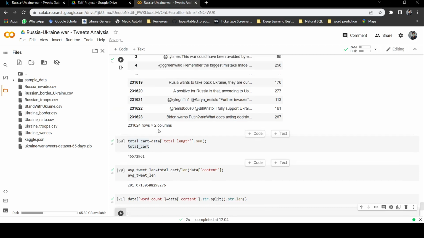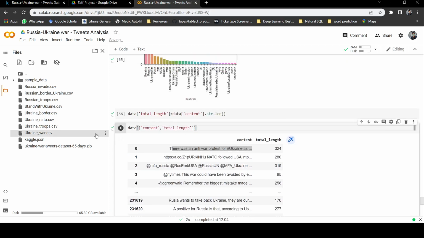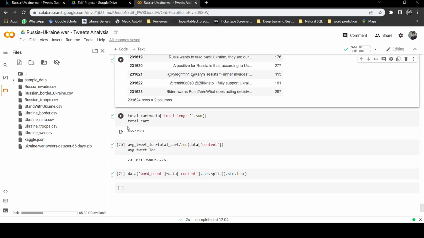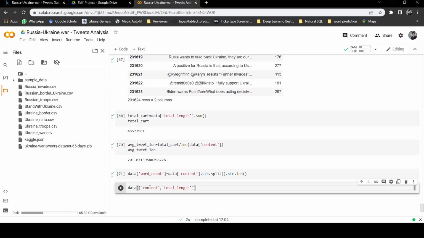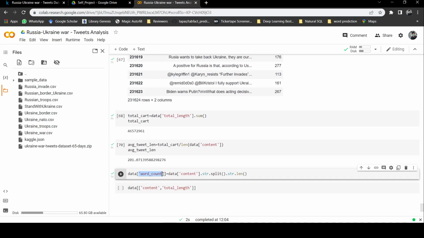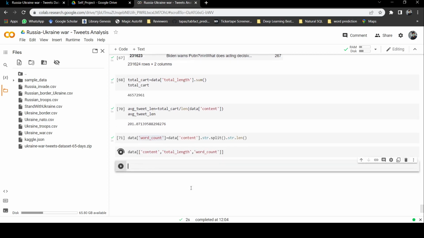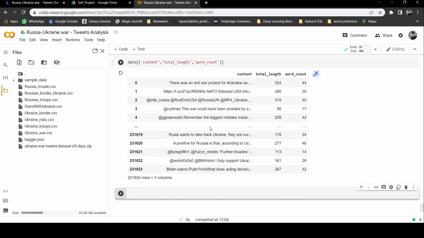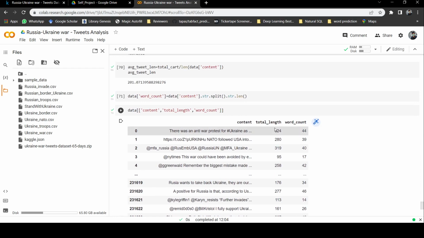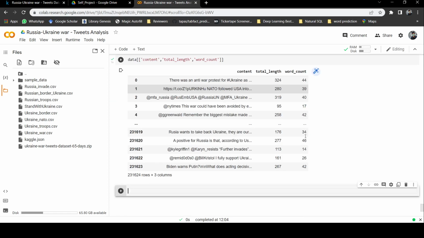Yes, now here we have just added one column, total length, and then we have to add this column to show it in a more meaningful way. Yes, you can see here, this tweet had length 324 and the word count is 44 words. These tweets have 280 and the word count is 39. So now we are going to compute the average word count.